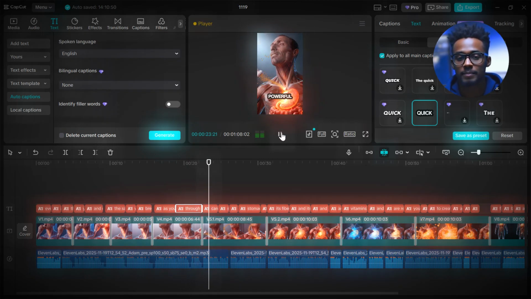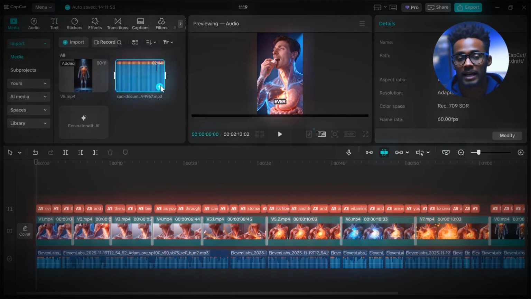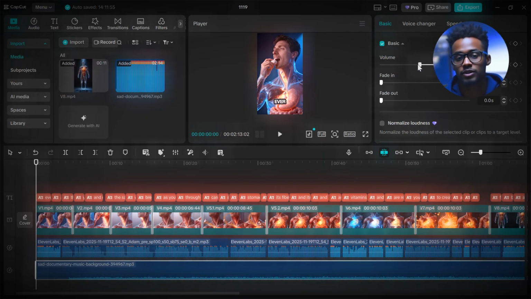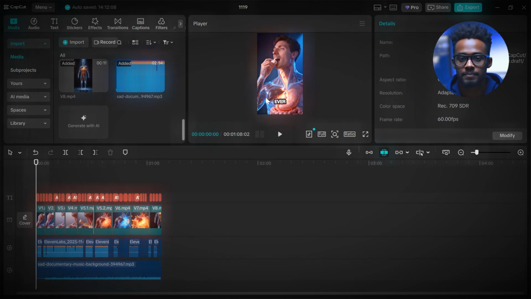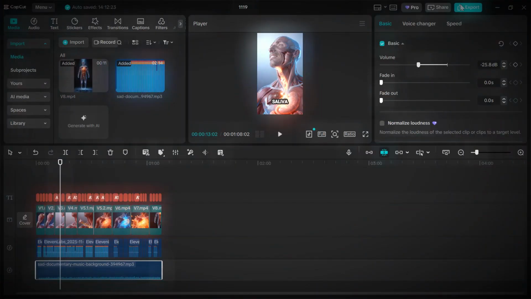Finally, you're gonna add background music. Pick a calm but energetic track, drop it under your timeline, and make sure the volume is low enough that it doesn't interfere with your voice. You can adjust the volume in the top right corner. And that's it, your video is ready. Go ahead and export it, name your file, and hit that export button.